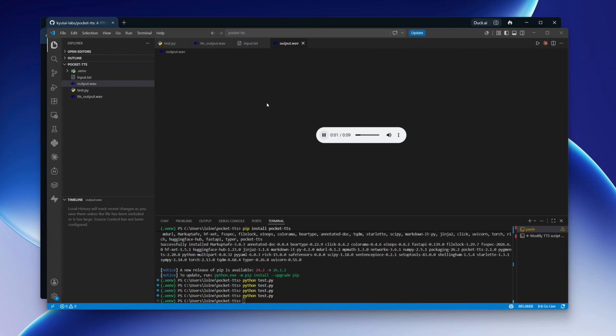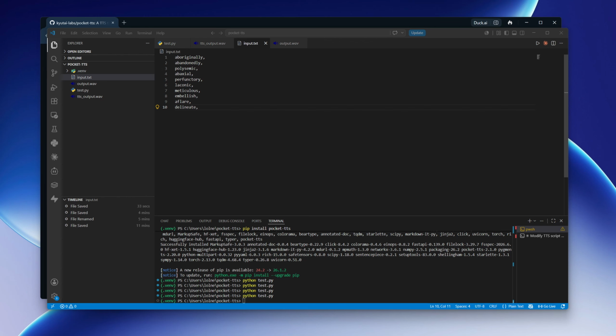Aboriginally, abandonedly, polysemic, abaxial, perfunctory, laconic, meticulous, embellish, a flare, delineate. That sounded pretty good. I like it. At least I think those pronunciations were correct. Okay, so far so good.